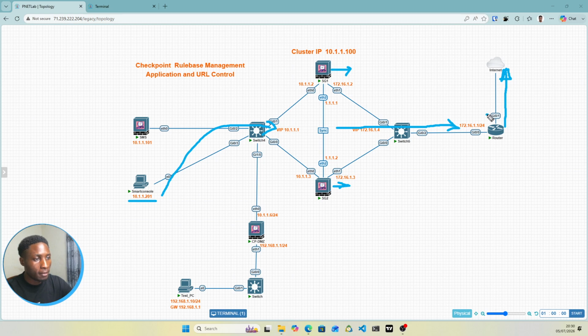Now, for return traffic, we need to understand that once the response comes in, the ISP is always going to respond to our edge router. Our edge router is directly connected to the 172.166.1.0 network, but it's not connected to the 10.10.1.0 network and also this network behind here. So for that to work, we need to tell this router that if you receive packets destined for these networks behind here, you should forward them to this VIP IP.